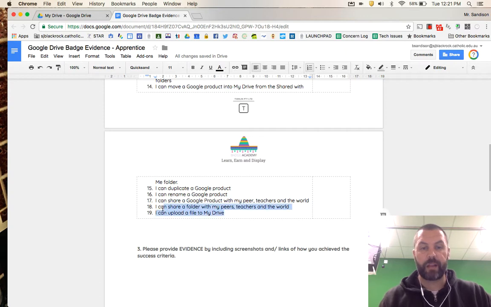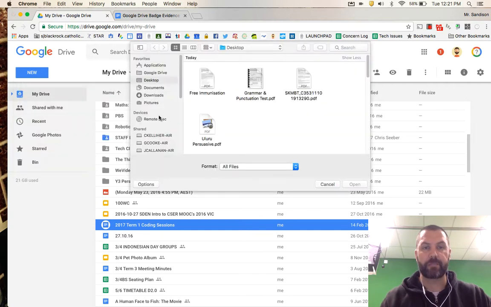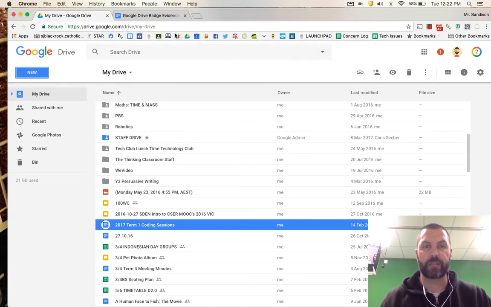And then uploading a file to my drive, again, new and file upload, and you'll be able to upload any files that might be on your computer that you want to put in your drive. And that's fairly straightforward. So if you click on that, you'll see that links to my computer. It'll be slightly different on the Chromebooks. It'll show your downloads probably in your files, and you can simply upload from there very quickly, very easily.